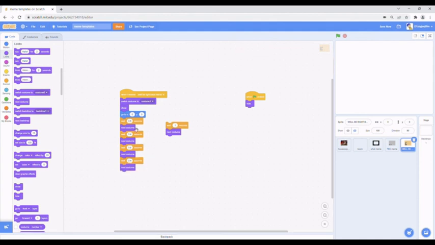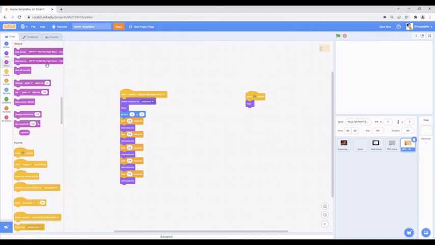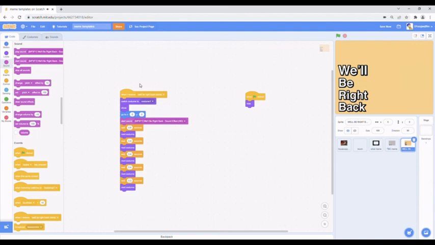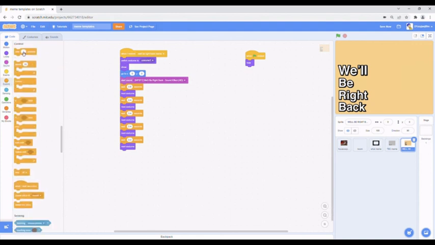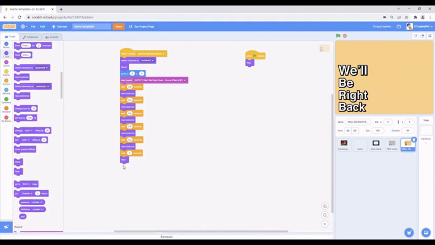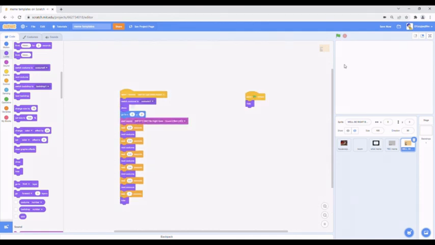So wait 0.5 seconds, next costume, wait 0.4 seconds, next costume, wait 0.4 seconds, next costume, wait 0.4 seconds, next costume, and wait 0.3 seconds, next costume. And then after the go to, we put start sound, "we'll be right back." You know what? That's pretty good, I think. Don't forget to put wait 1 second and then a hide at the end. That's pretty good, I think.